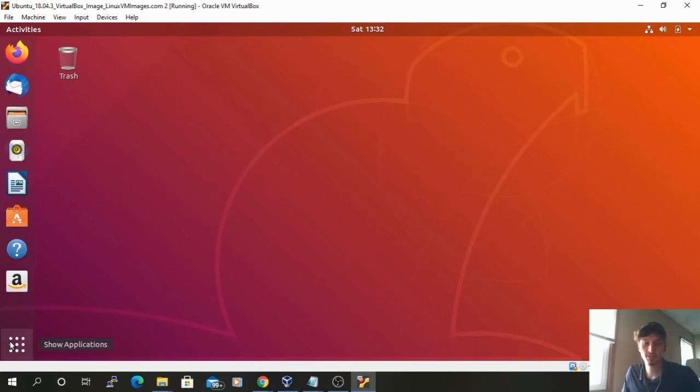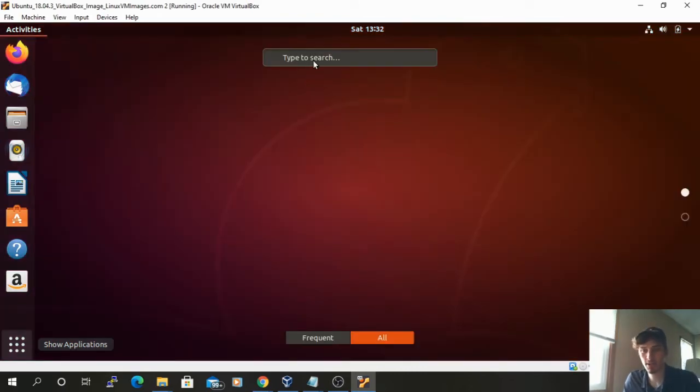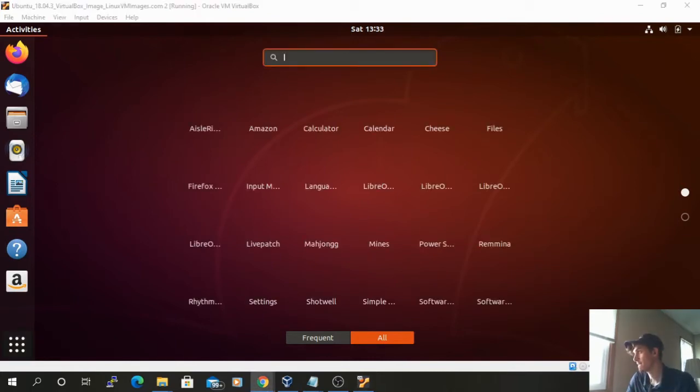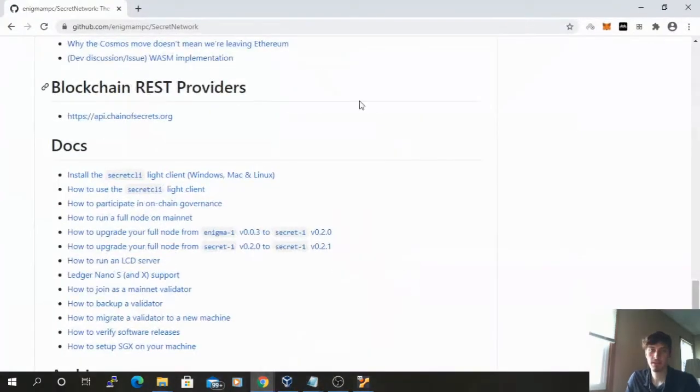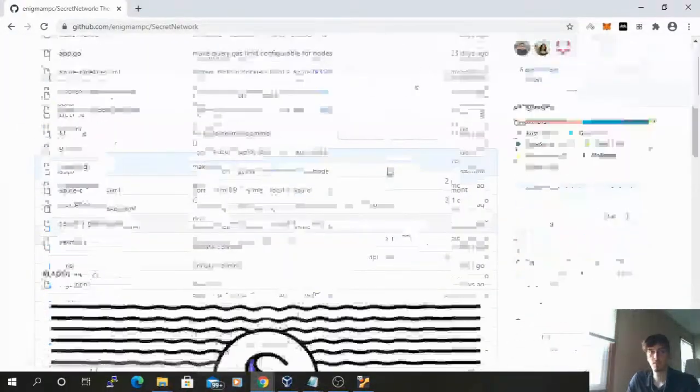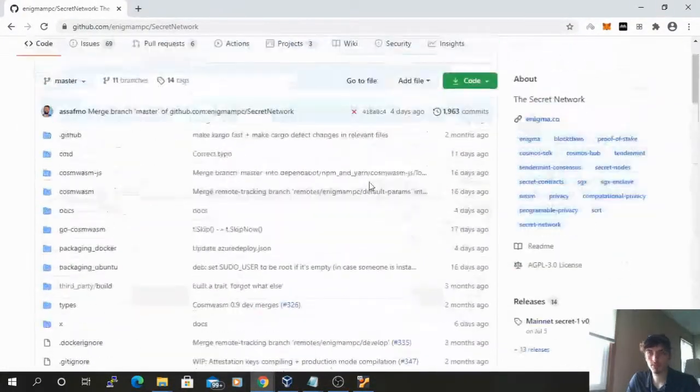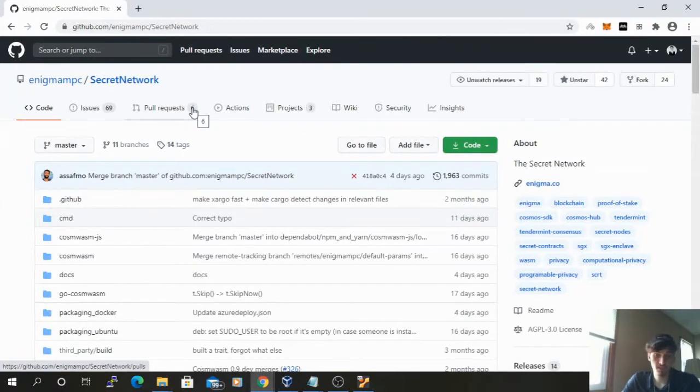So we're going to go ahead and click on this Show Applications button in the bottom left corner. On this search bar here, we're going to type in terminal. And while that's loading, I'm going to pull up the Enigma GitHub. So hopefully you're familiar with this page. This will be linked below as well. This is your go-to place for documentation and guides to interact with the Secret Network blockchain.